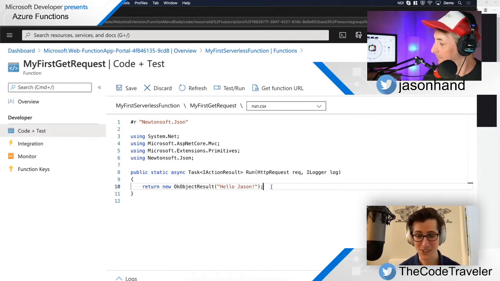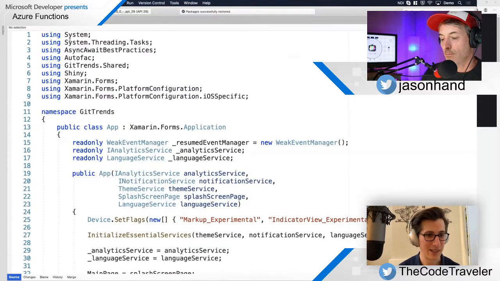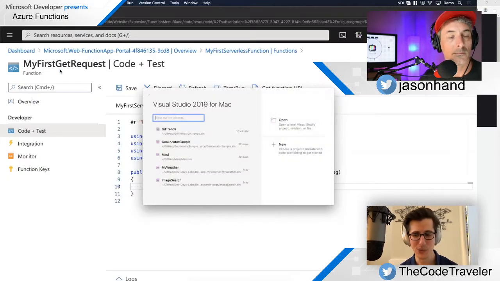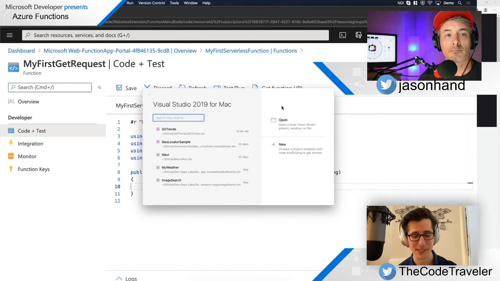So this is still totally valid, but let's jump over to Visual Studio and we'll just start from scratch. We'll create a totally new solution here. And yes, I'm on my Mac, so I'm using Visual Studio for Mac, but similar story, similar journey for anybody following along on Visual Studio on the PC. So what we'll do here is we'll just go to New.